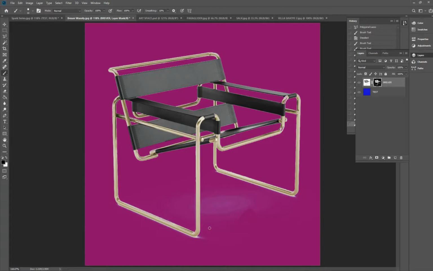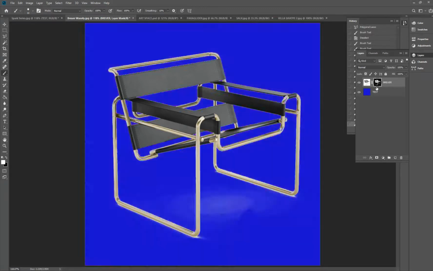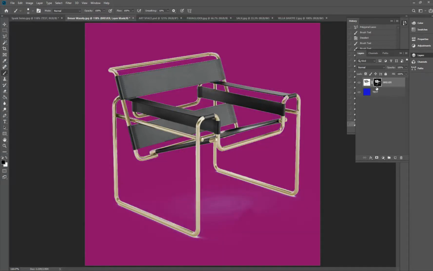Okay. So my, what's this called? My mask preview looks a little bit weird right now because it's taking red and adding this blue, so it ends up being a little bit purple. That's what's going on there. Right?